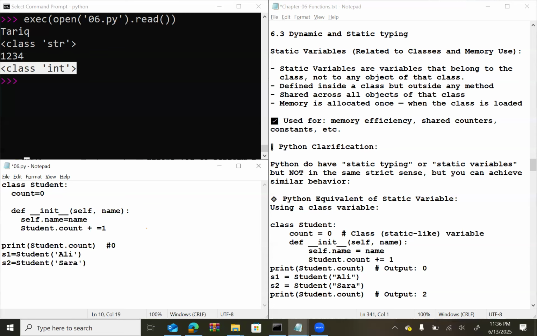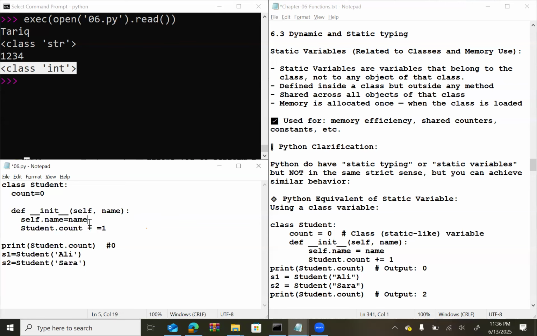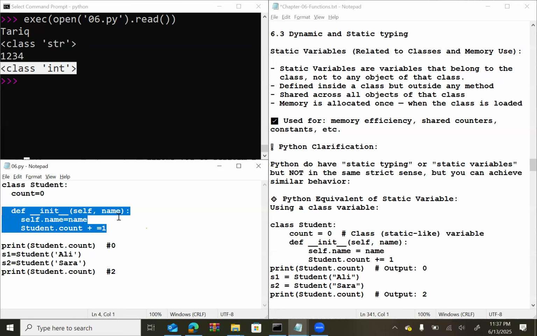So we have two students here. Now I created two objects. Every time I create an object, it will go to this method, and then this value will be added, and this is my class variable. It will add one to the counter of the class variable, and then it will create the object. So this Ali will go to this name. And then I would like to print count, and this time it will print 2 because I went to this place 2 times.